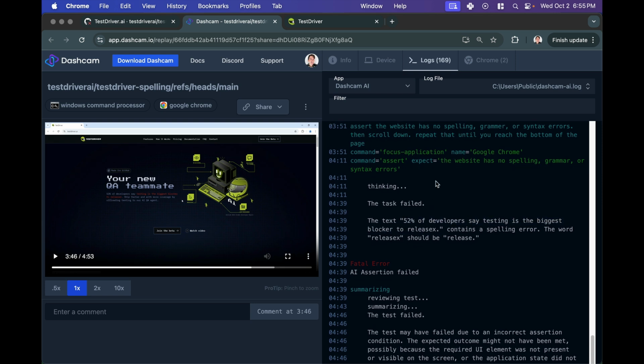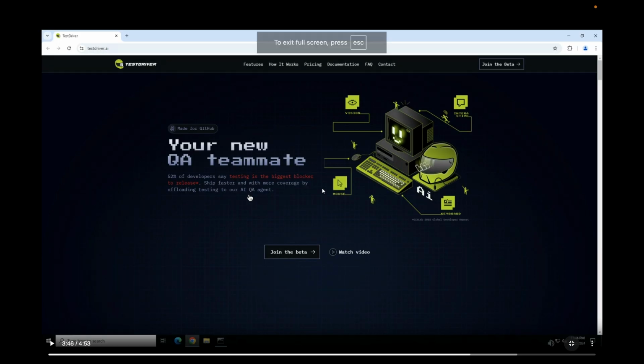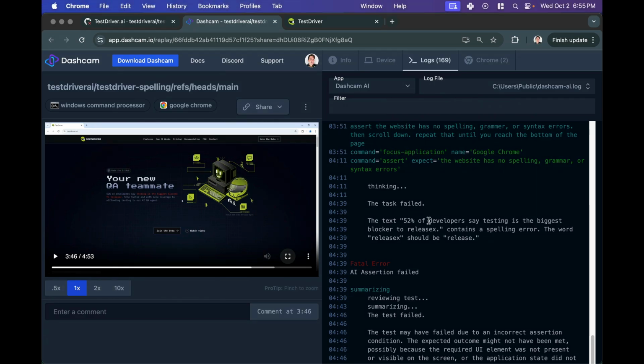What we can do is modify the prompt to say, the website has no spelling, grammar, or syntax errors. The text release X is okay. That's fine. Or you could go ahead and say, actually, the AI is right. That looks a little weird. Let me modify it. So you can go either way on this, just like any other test.